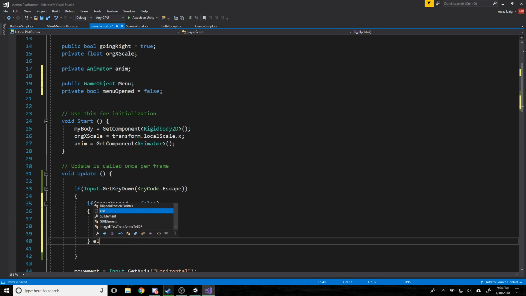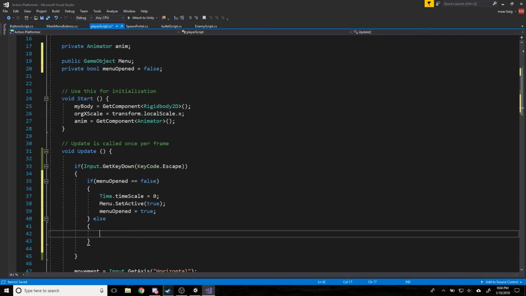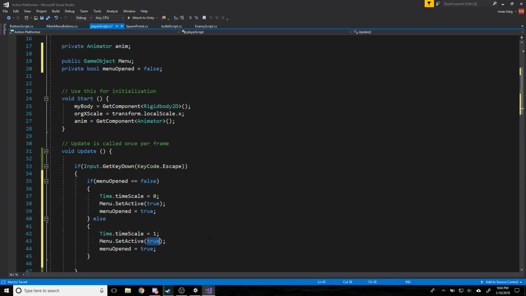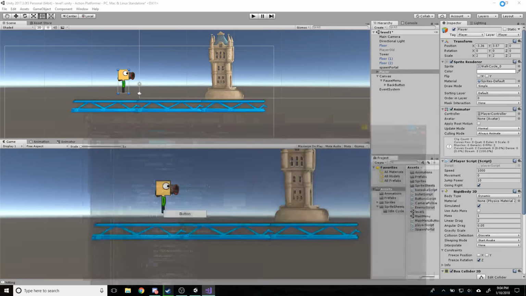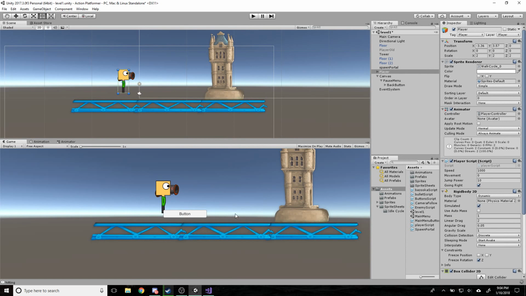So what it's going to do, we'll do an else statement, open and close curly braces. So in this one, what we'll do is basically copy all of these three lines, paste it here, but time is going to be 1, back to normal, menu is going to be gone, so false, and then menuOpened, again, false.